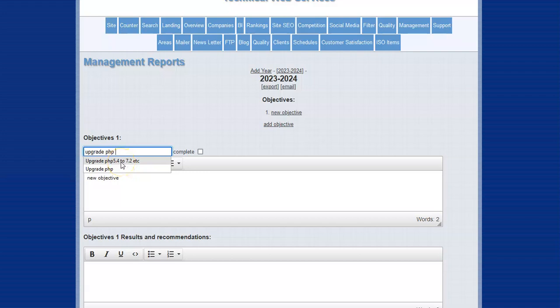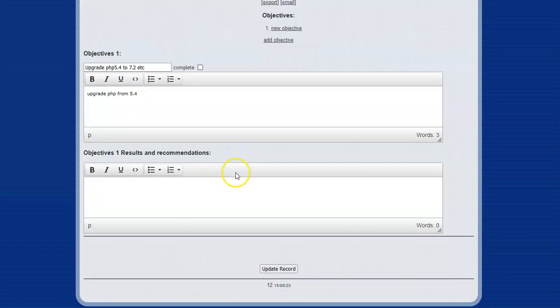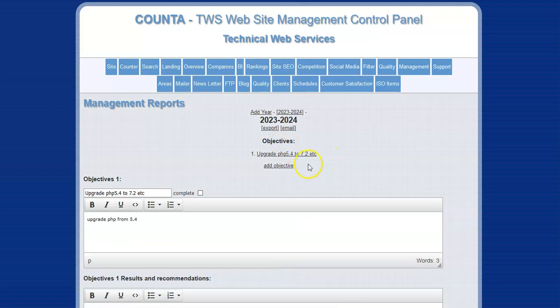Then I'll type in there upgrade PHP from 5.4. It doesn't need to be explicitly detailed, and then I'll update that, and then what we'll have is a list of objectives. One is to upgrade the PHP, and obviously it's self-explanatory.